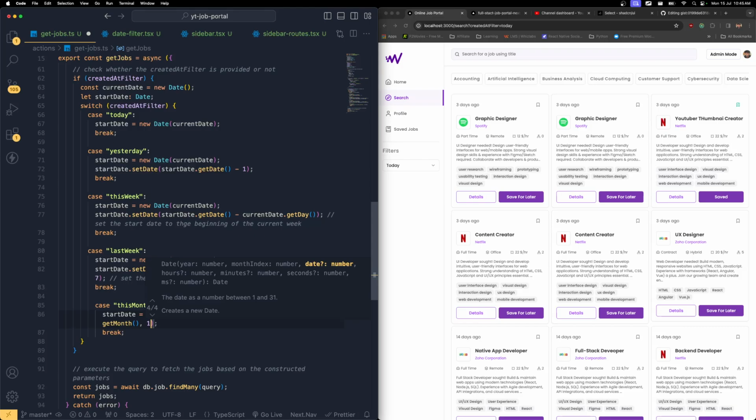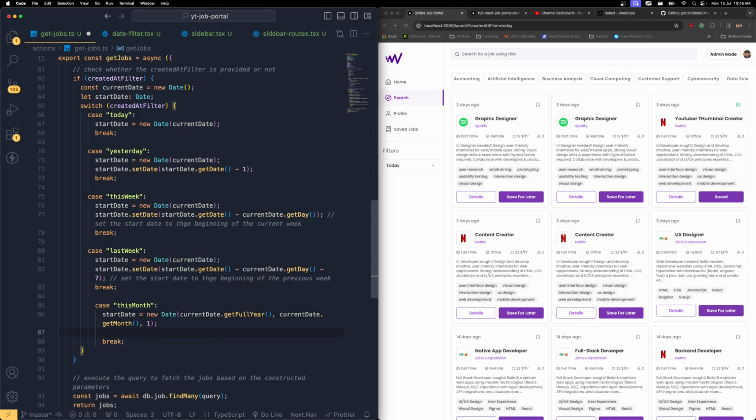then supply 1. So here we are setting the start date to the beginning of the current month. This is what we are doing over here. We are simply setting the start date to the beginning of the current month.